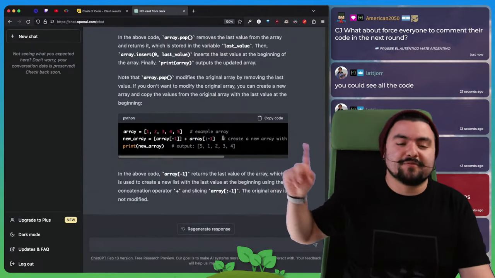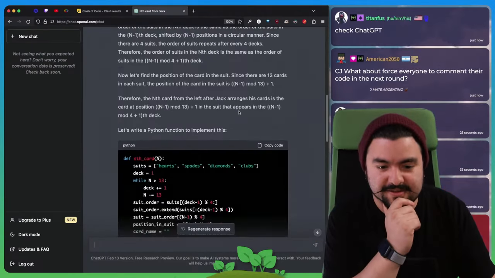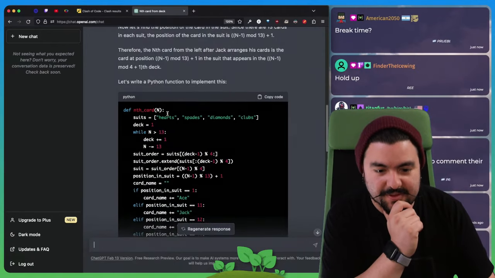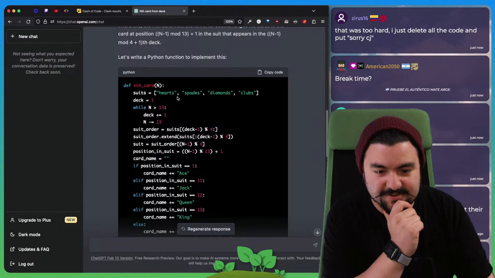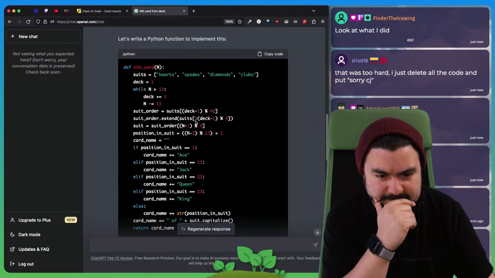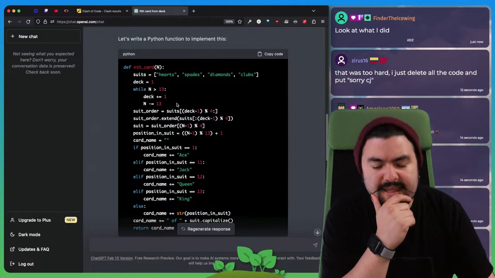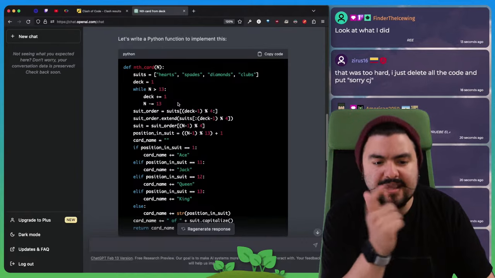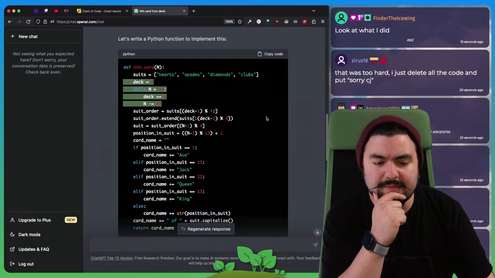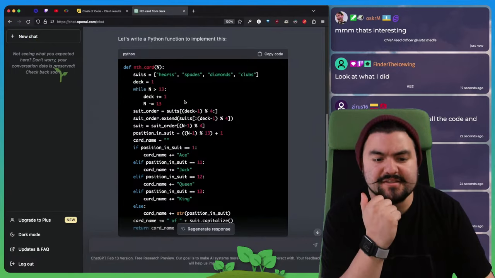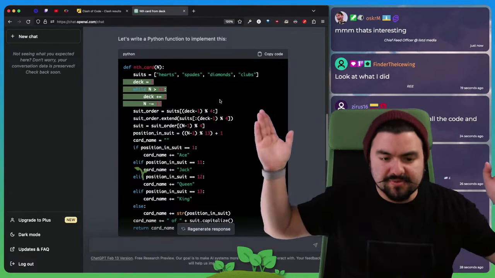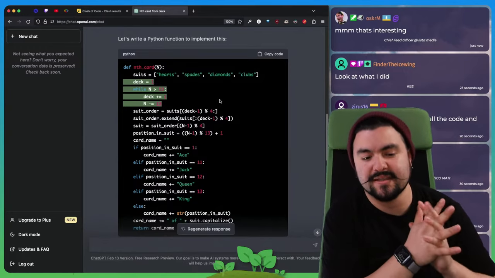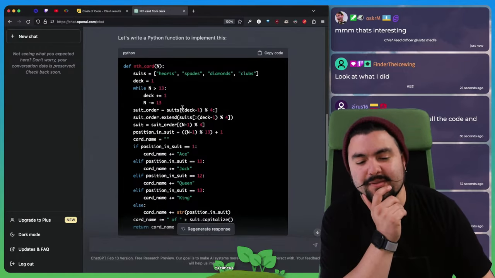I don't know why. But actually, before we move on, let's see how ChatGPT decided to do it. So here we go. Let's write a Python function to do this. Suits, deck. While n is greater than 13. Yeah, so this is cool. They're figuring out what the deck is and what the card number is first. So this will not time out because it's just a simple iteration up to n. This probably wouldn't time out, I don't think.